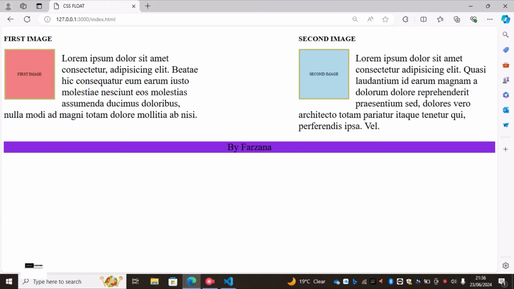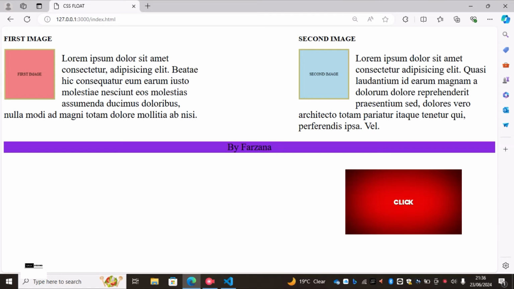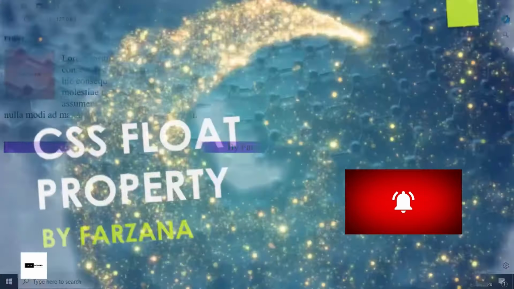So anyway, this is the layout I wanted to create today with the help of the CSS float property. I hope you understand how easily you can make the text flow around the images with the help of the CSS float property. If you have any question, please leave it in the comment. I will answer it there.